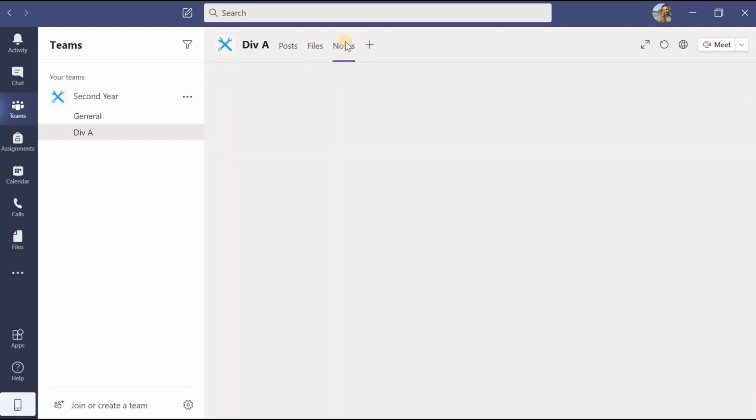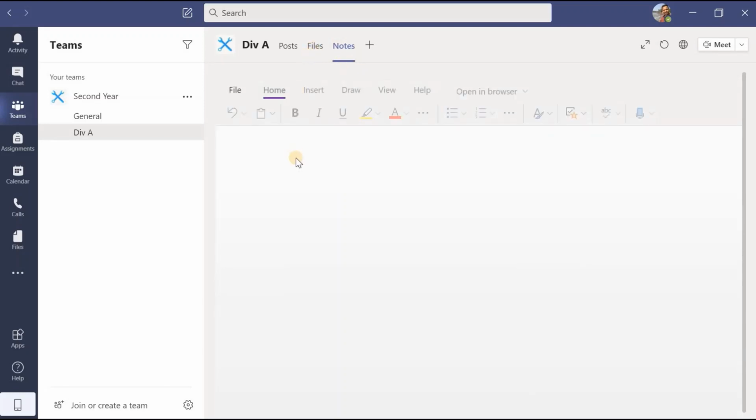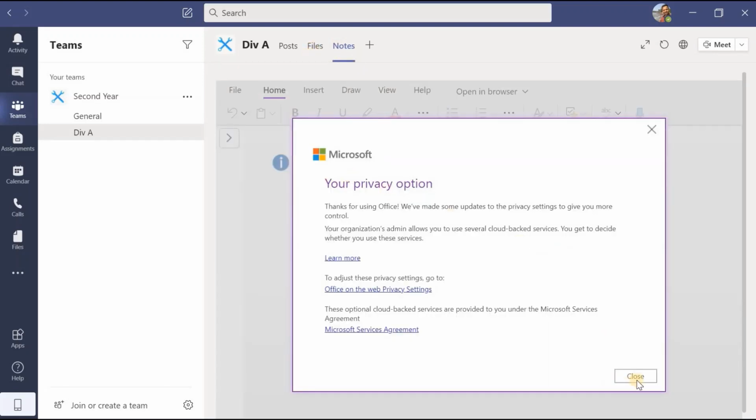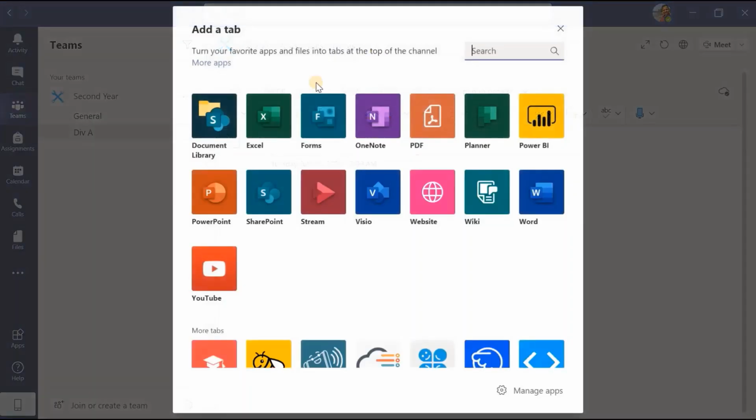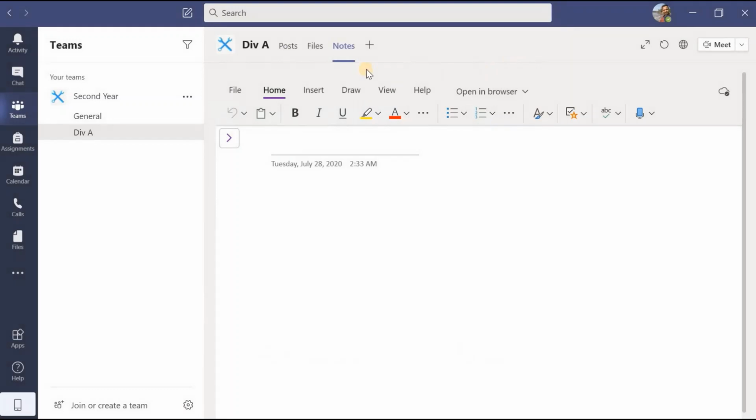Then here notes are also there. Post we have explored, files we have explored. Here notes is nothing but OneNote along with these files. Suppose something is written and you want to send it to students, you can add it here and send it to them. In order to format what you are going to type or write, these many controls are there. Easily you can control it and send it to them. If you want to add any tab, you can click here on this plus sign, and out of these many functionalities and options, you can select a suitable one and add that tab.